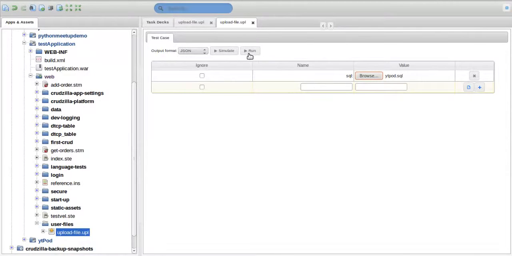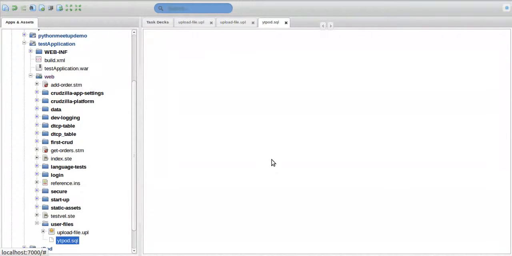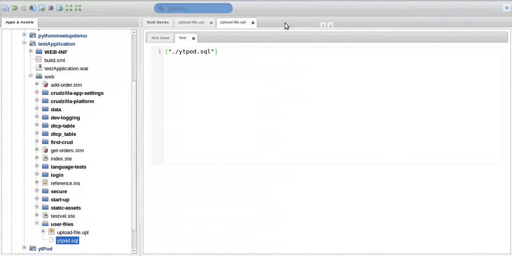Let's call it SQL and say add file, and we're going to browse, select an SQL file, save, and now you need to make sure your app is running. So here we have the application, the test app is actually running. You need to ensure that that is running before you can do this test. So hit run, and it uploaded the file and returned an array telling us where the file is.